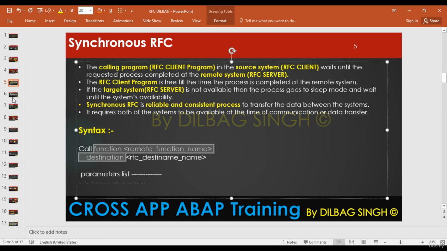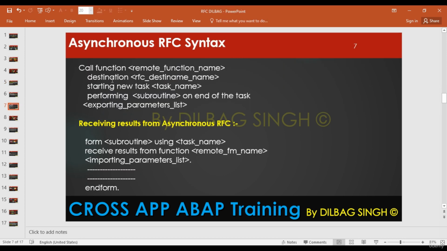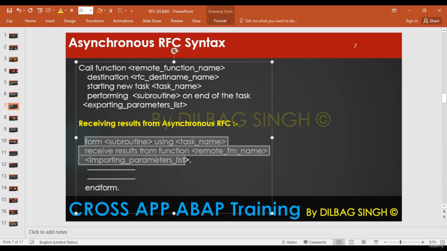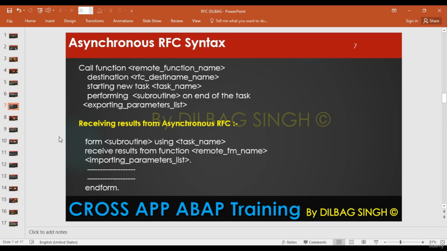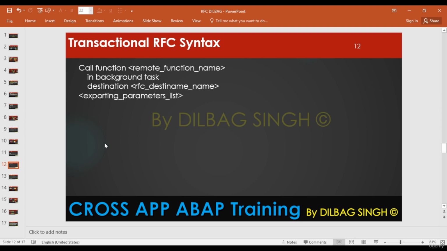And in case of asynchronous, what was the syntax? Call function remote function module name, destination name. And here we have to say starting new task name, and performing subroutine name on end of task, right? And then we need to define our subroutine for receiving the results from our remote function module. So this was the syntax for asynchronous RFC. Okay, here in case of transactional RFC, what is the syntax we have to use?